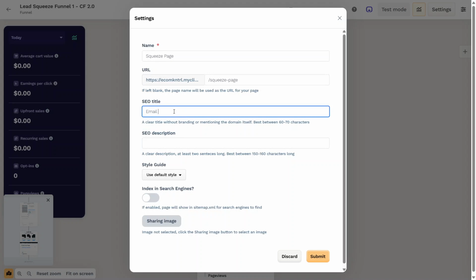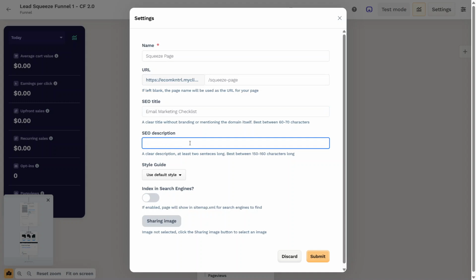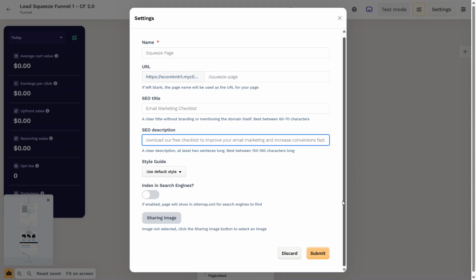A good rule of thumb is to keep this title between about 50 and 60 characters so it doesn't get cut off in search results. Next, in the SEO description field, enter a short summary of what your page is about. This description appears underneath the title in search results and helps people decide whether to click through to your page. Aim for around 140 to 160 characters, focusing on a clear, compelling description that includes your main keyword naturally.